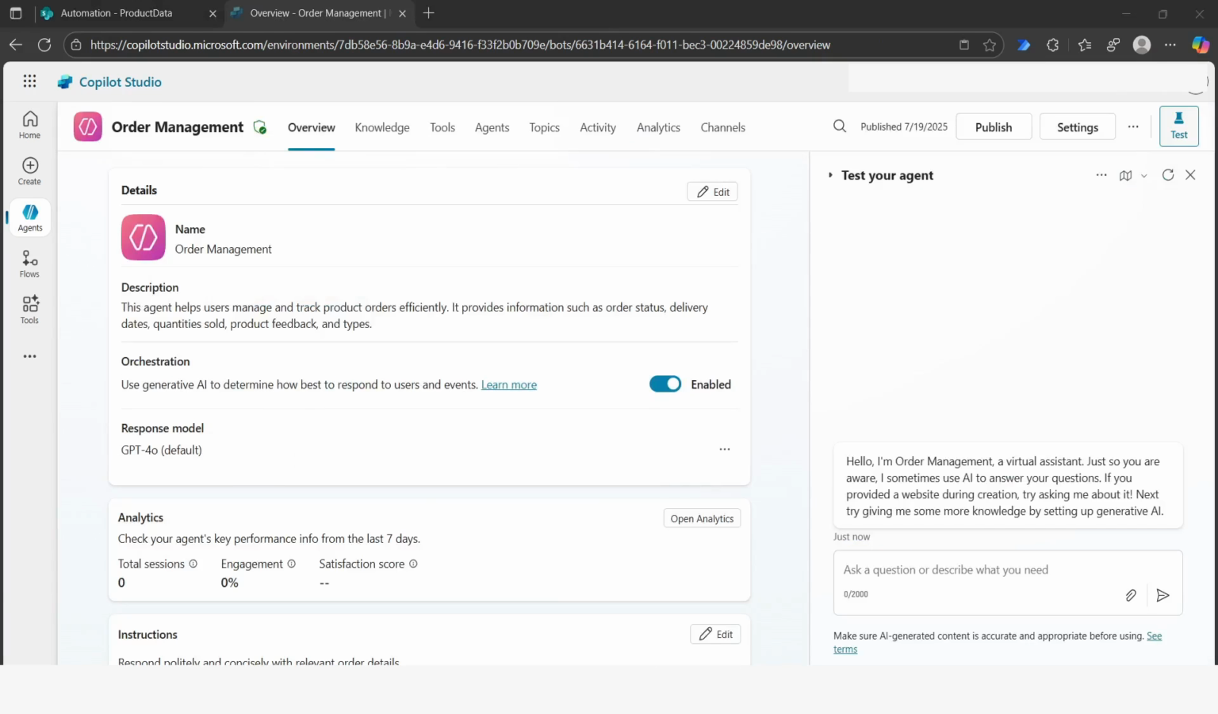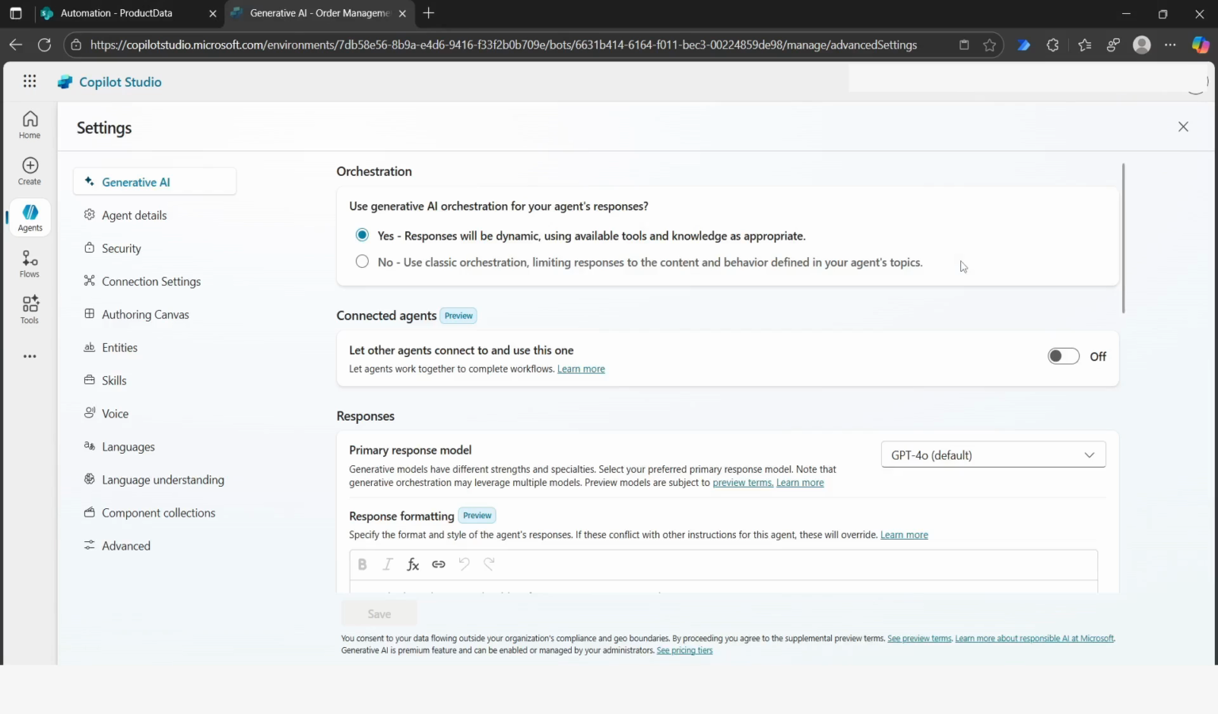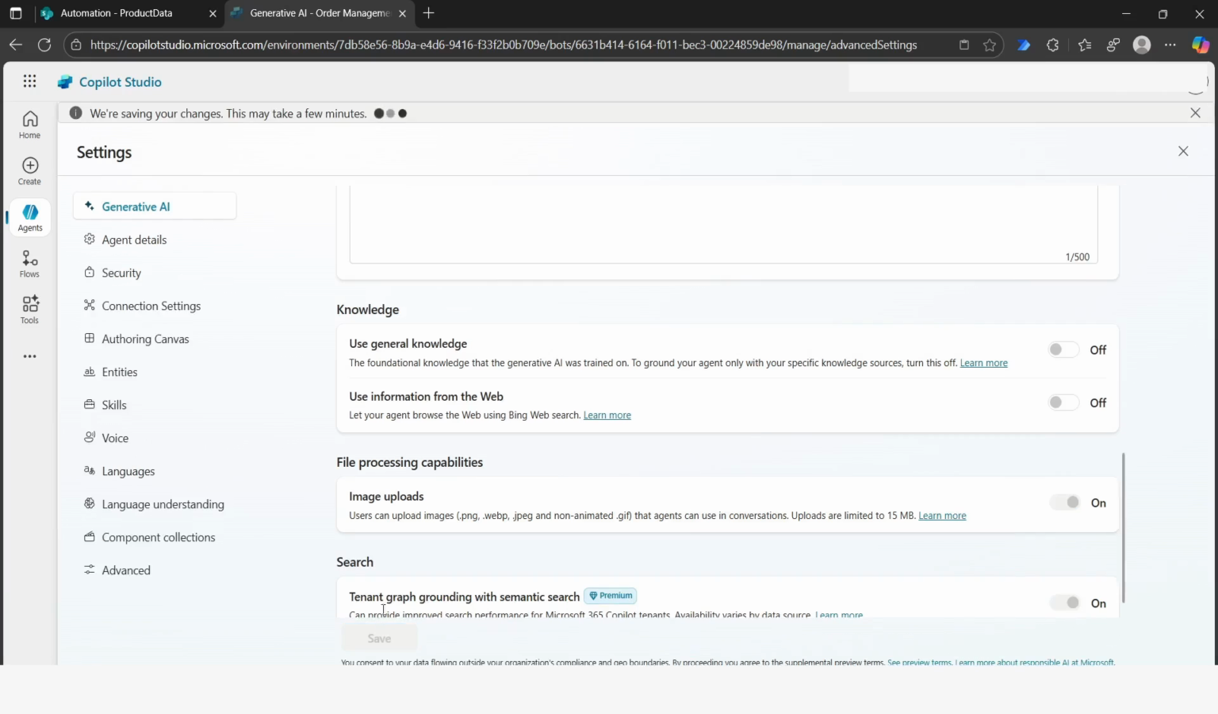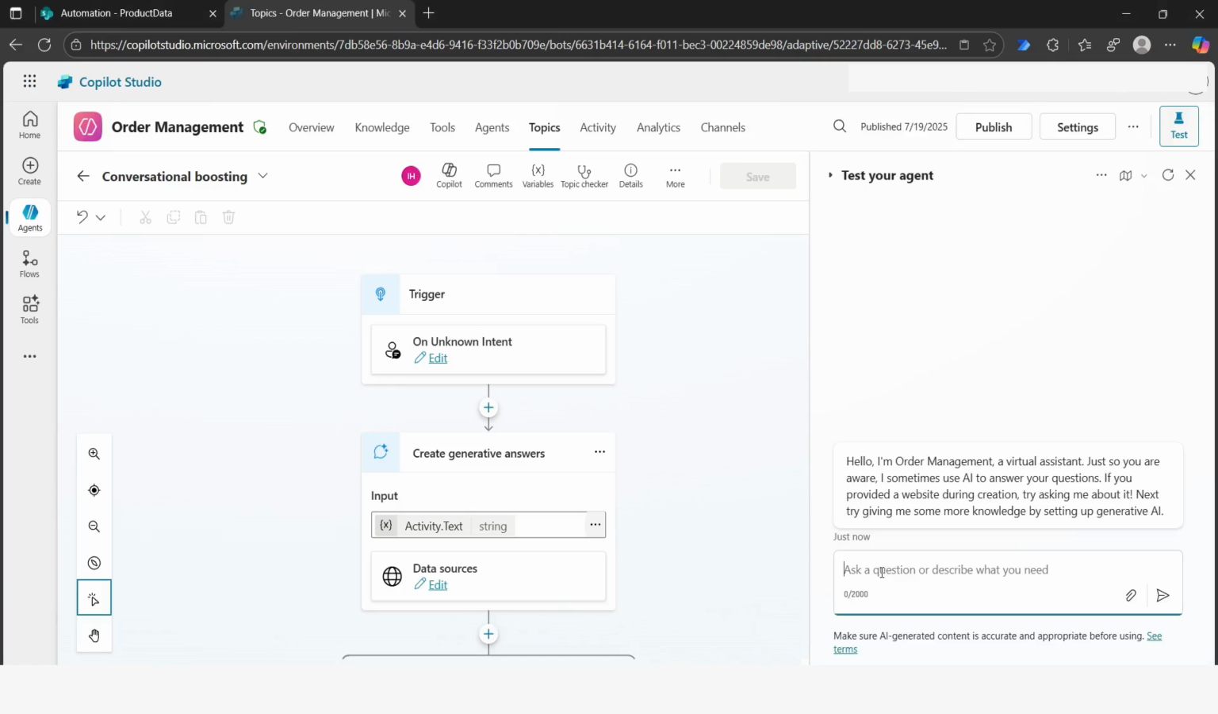Before we start using the Copilot agent, we will go to settings, and then from here what we will do is we will make sure that use general knowledge is disabled, and then I will click on save. Now your Copilot agent is going to use your knowledge source. Now we will start using our Copilot agent.